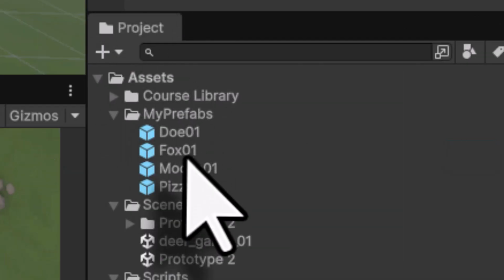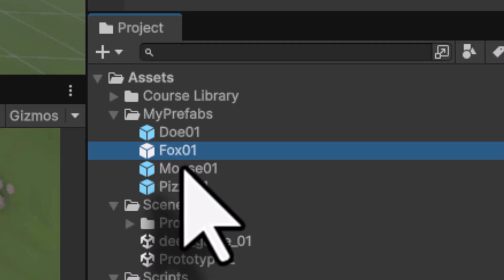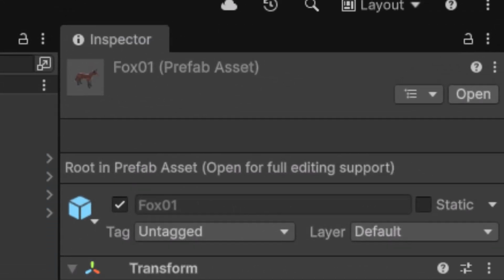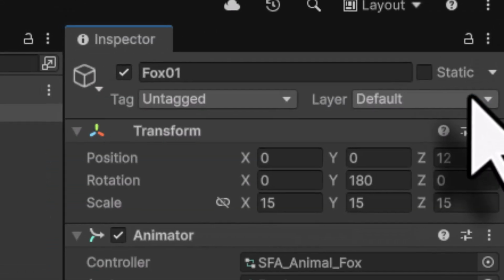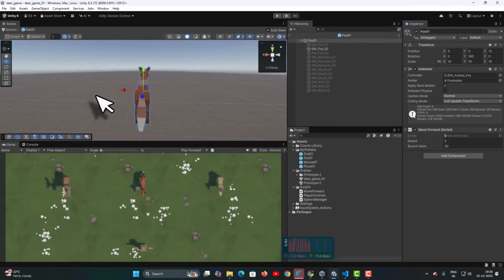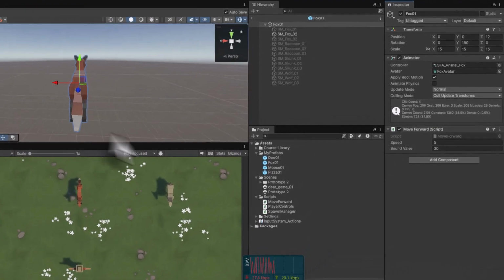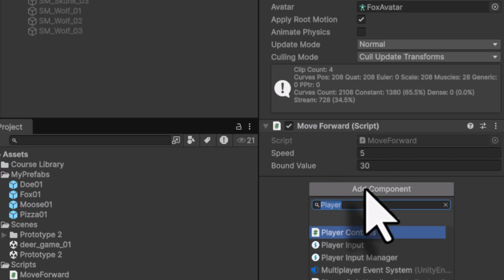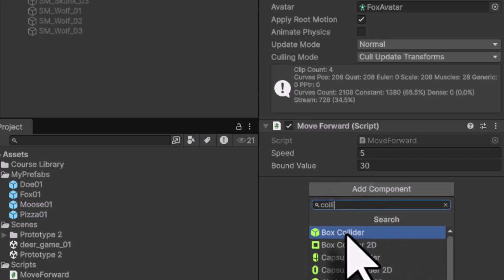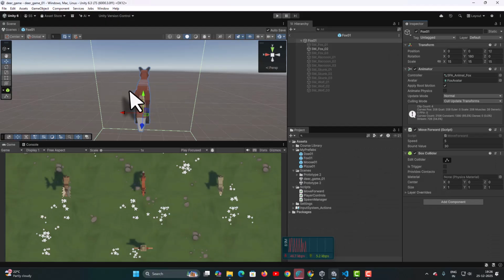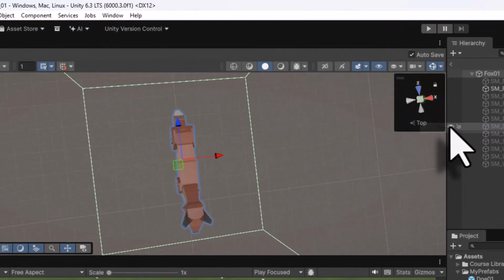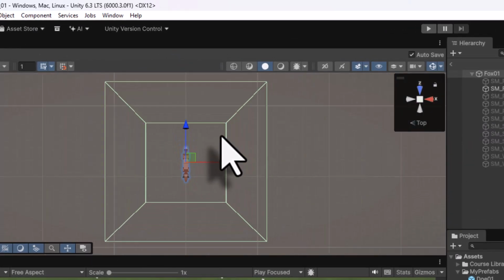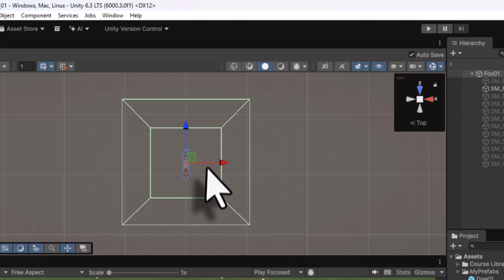Come into the project panel, select Fox1, and for this Fox1, I will click on Open to open this. So this will now open as a prefab, and in this prefab we already have this MoveForward script. I will click on Add Component and add a component called Box Collider. So I added a box collider. I will come to top view and adjust my box so that it fits my object.